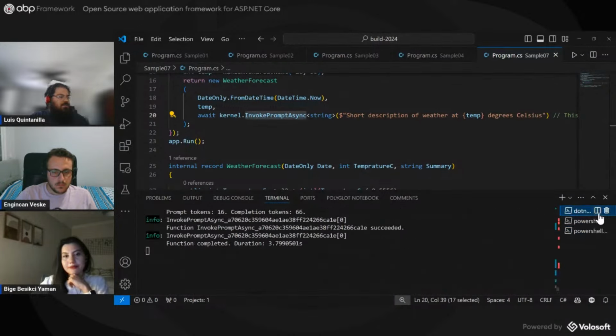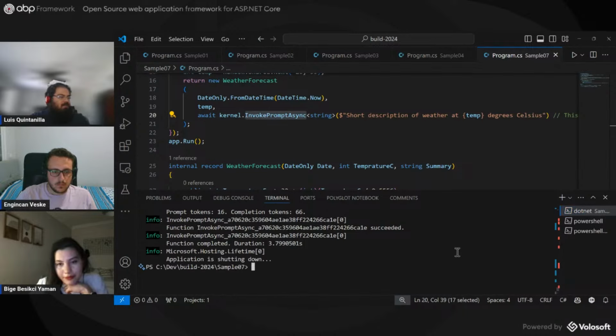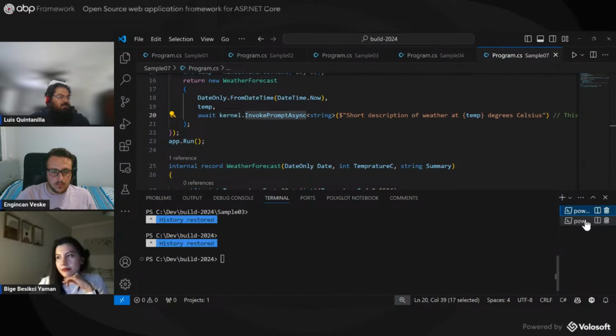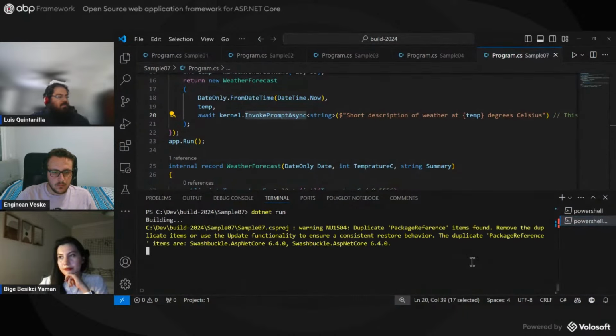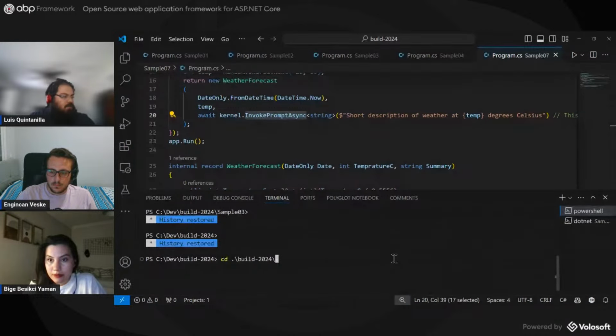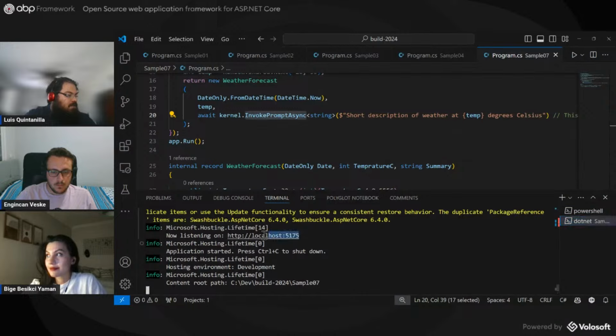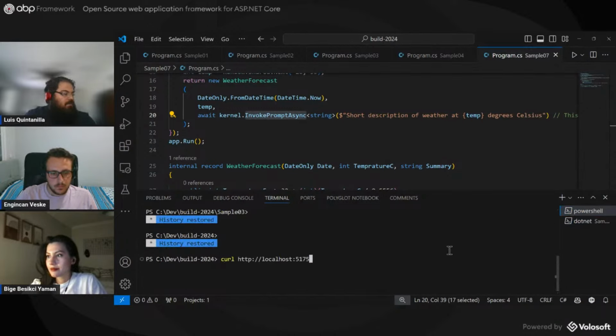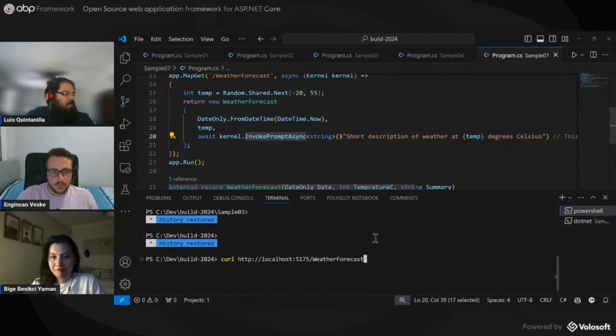Oh, whoops. No, it's already running. Now it's listening on 5175. And if we were to curl this request, so I go to curl forecast, right? That's the endpoint that we're using here.